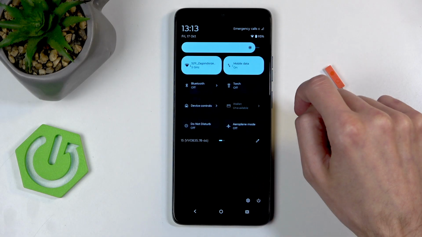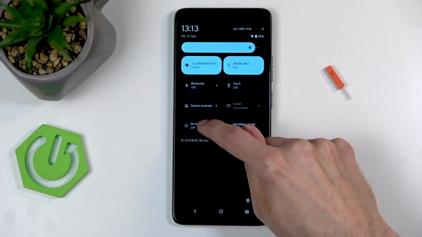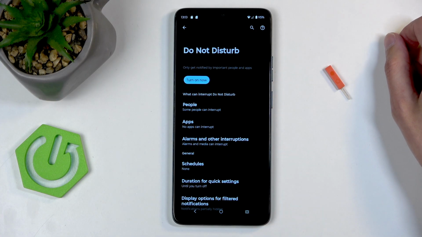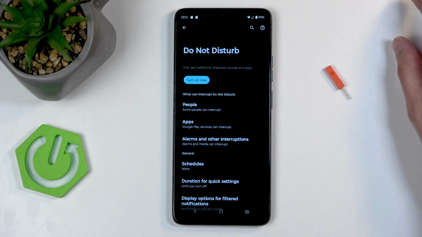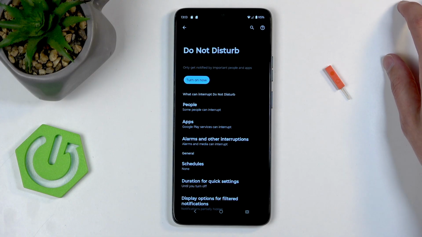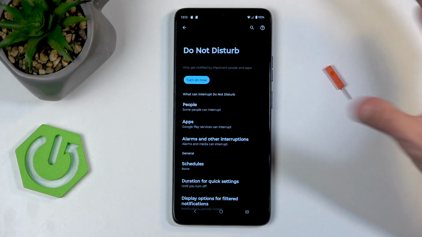once you locate it, hold it the first time around. This will quickly take you to the settings where you can customize how the mode will function. Now some of the options here might be useful.